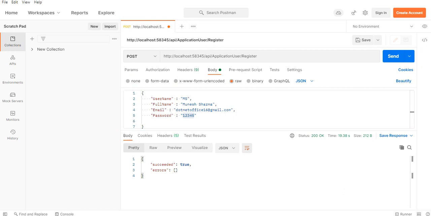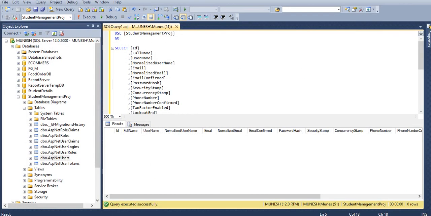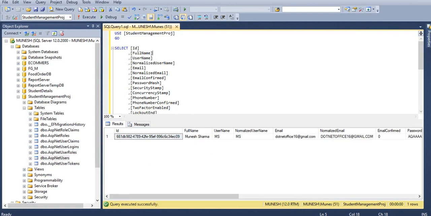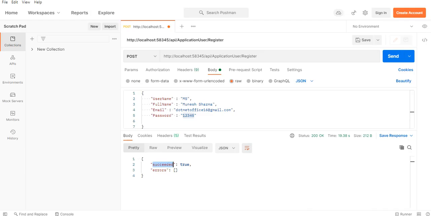So it is running. Let's do F5. Let's go to Postman, and we can see it is giving a 200 status code, and we can see currently succeeded is true. Let's go to SQL Server and run this query, and we can see it has inserted the data which we have given from here, like full name as Munish Sharma, MS, and here also we can see this data.